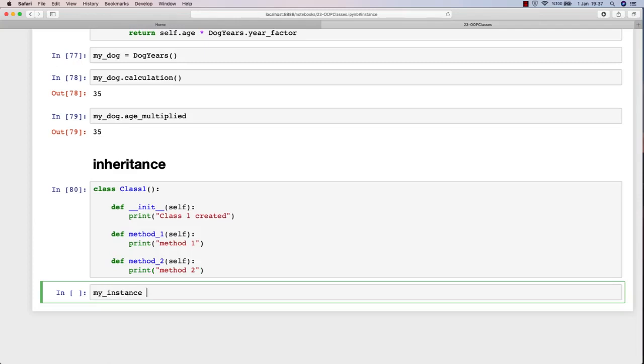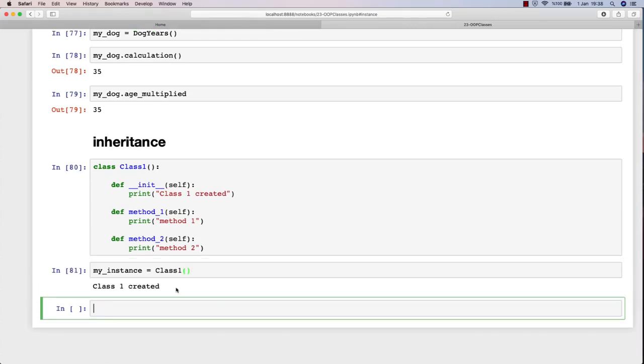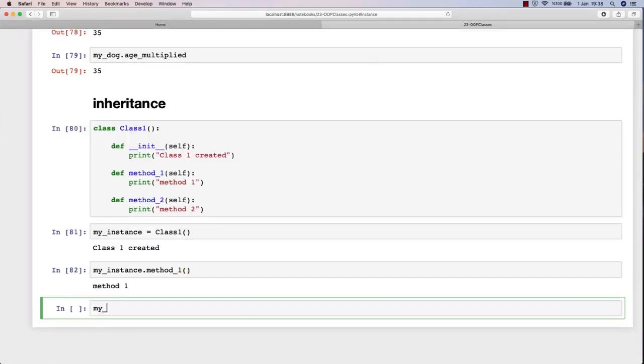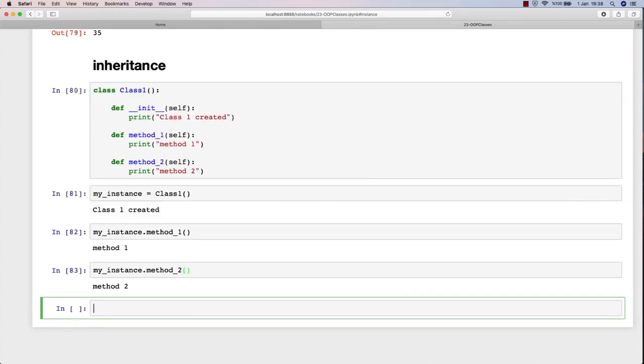If we create an instance like this, my instance is class 1. If I hit shift enter, then the init function will get called and it will print out class 1 created. Now if I say my instance dot, I will see the available methods, and if I call method 1, I will see method 1, and of course if I call method 2, I will see method 2. So for right now, we have created our first class.